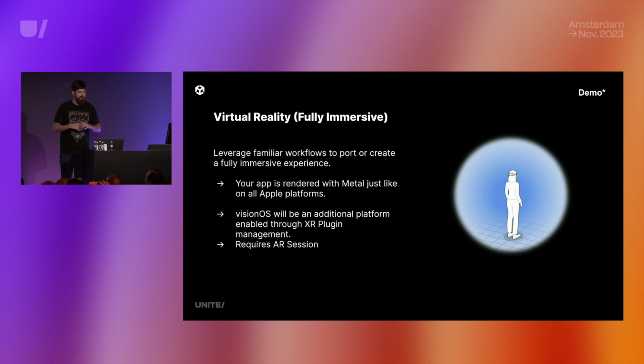But unfortunately, you don't have access to pass-through video. So it is a kind of choice that you have to make when you're deciding how to target the platform. Do I want to go ham with my custom shaders and stay in virtual reality, or do I want to take advantage of pass-through and use RealityKit for rendering?